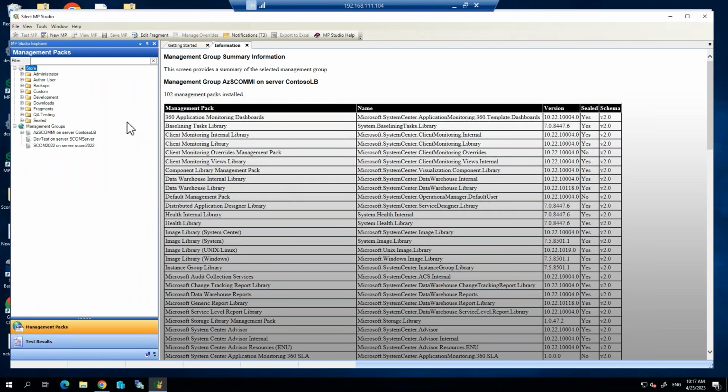By way of orientation, I've got my store database. This is where we keep all the management packs that we're using within our organization. We've got all the sealed management packs from vendors like Microsoft and Silect and others. I've got management packs under development. I've got backups, etc. So here's my copy of all the MPs that we're using.